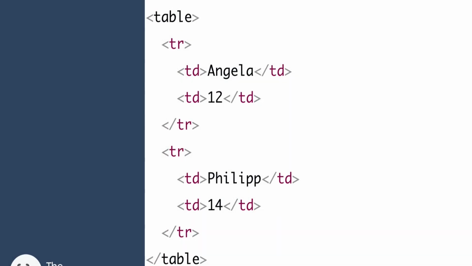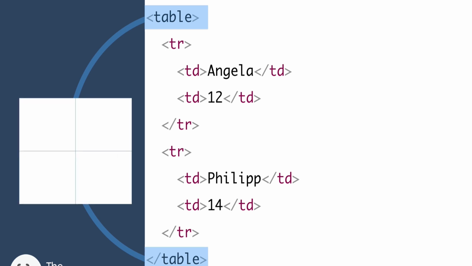Let's just quickly recap the HTML structure for creating a table. To start off, we create this table tag and we also close it, and everything in between is the actual content of our table. This just creates a simple table. Now by default, your browser will style the table to not have any borders or padding or anything style related.